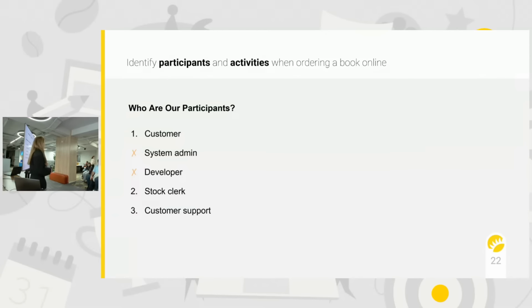And if there is any problem, customer support answers users' and clients' questions or just tries to handle their problems. Okay, process steps. I'm not going to bore you.